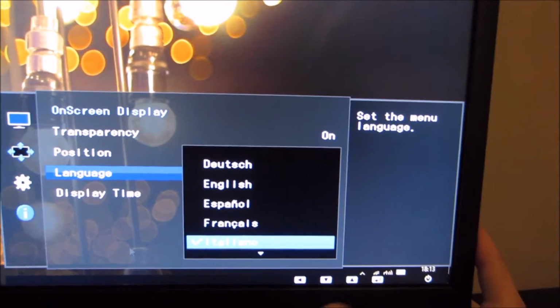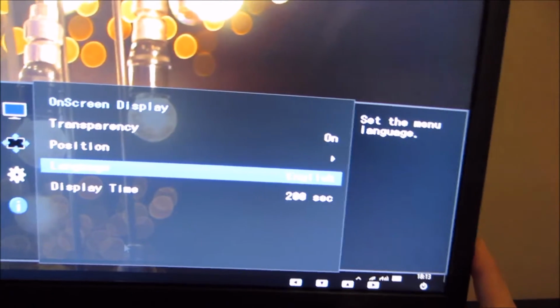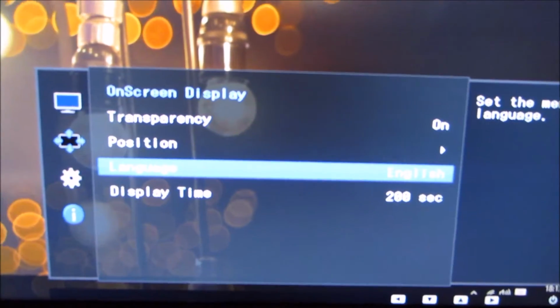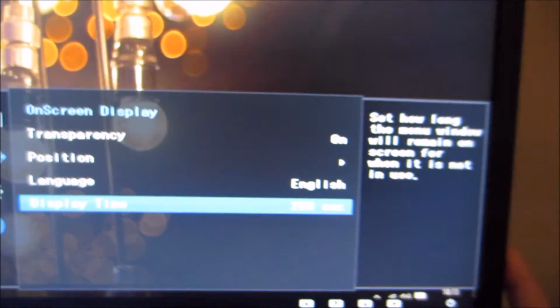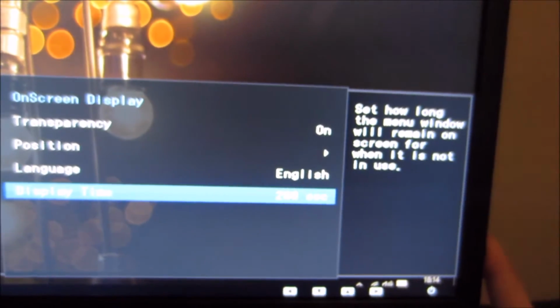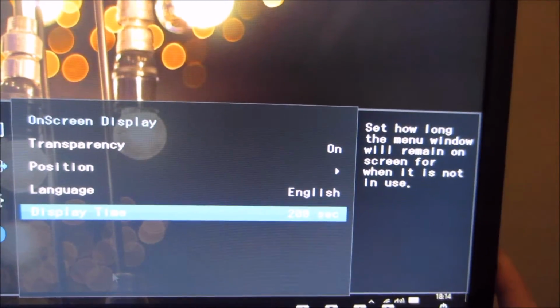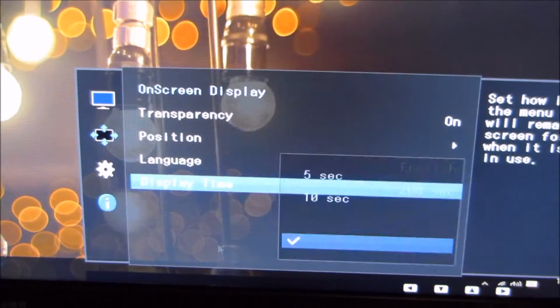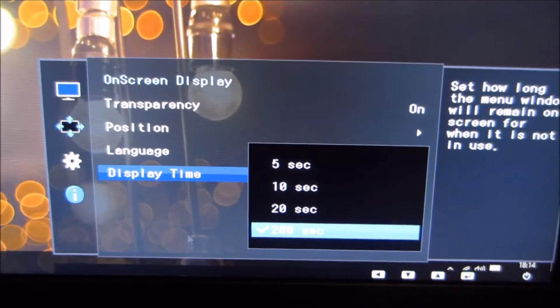There are various options there. I'm not going to go through them all, and I'm not going to accidentally select one that I don't understand, because that wouldn't be very good. And finally, on this menu there is display time, and that's explained quite well on the menu itself. Set how long the menu window will remain on screen for when it is not in use. So you can set that to 200 seconds, 20 seconds, 10 seconds or 5 seconds.